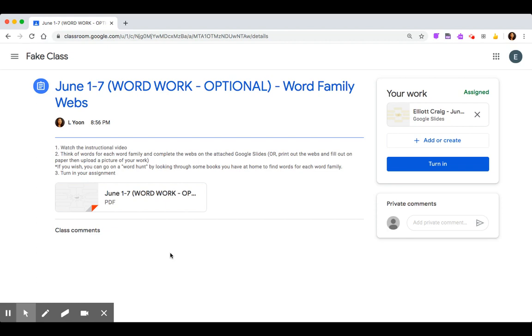You can either complete your word family webs on the attached Google Slides, or you can print out the black and white version here and write it out by hand, then take a photo of your work, upload it to your assignment page in your Google Classroom, and turn in your assignment that way. I'm going to show you the Google Slides version though.